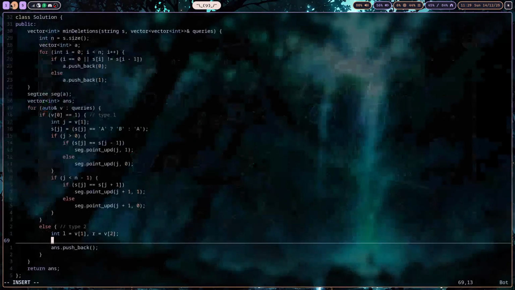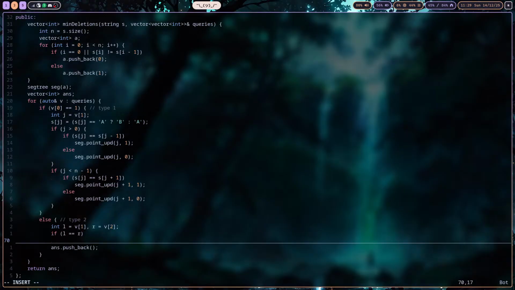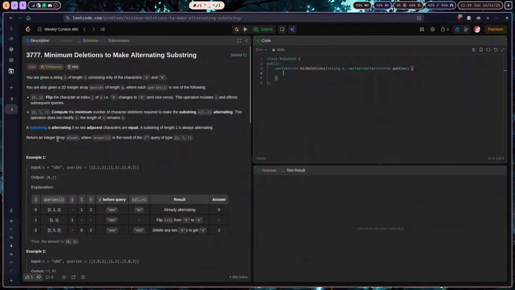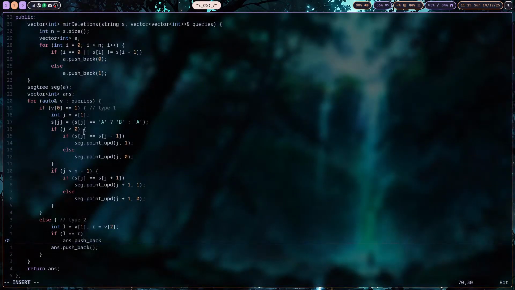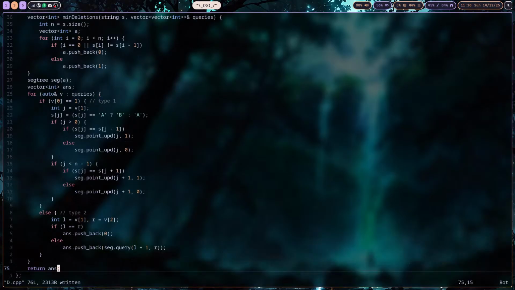So there will be no range to query. So in this case, we'll handle it separately. If L equals R, then our answer is 0, because that represents a single character. For a single character, our answer will always be 0, because we don't need to remove any elements to make it alternating, because the question states that a substring of length 1 is always alternating. So we just push back 0. Otherwise, we query our seg tree for L plus 1 to R. And finally, we just return our answer.